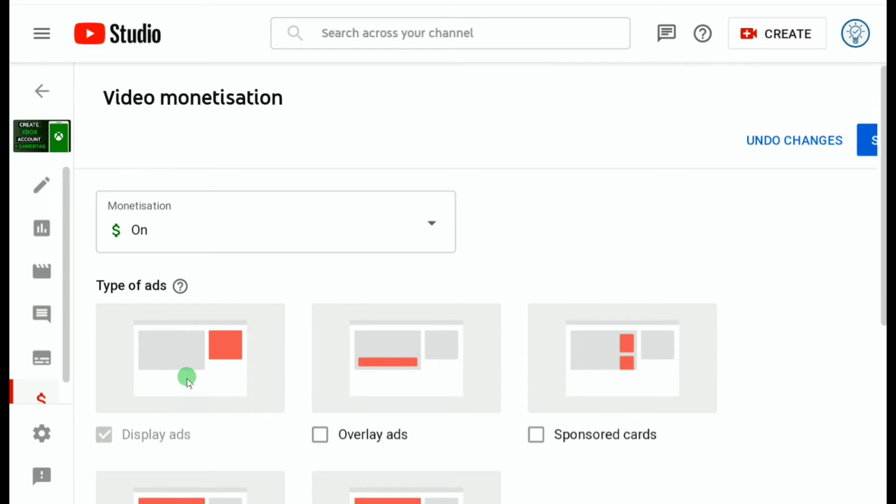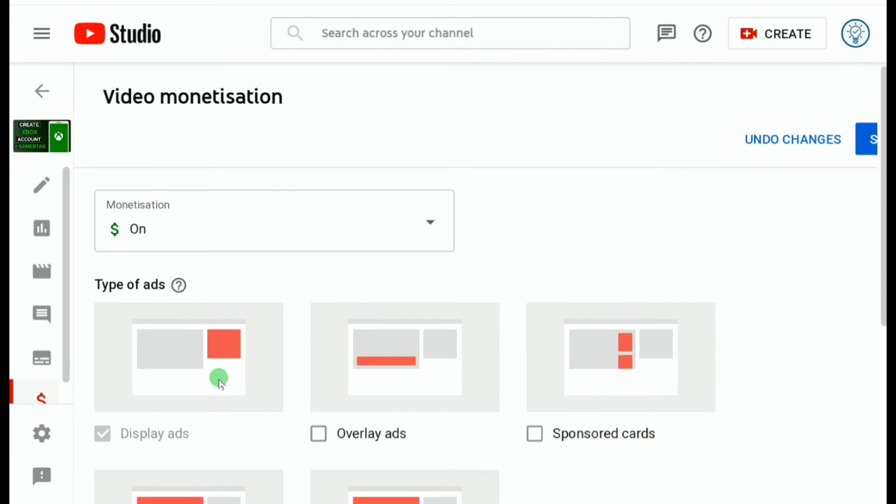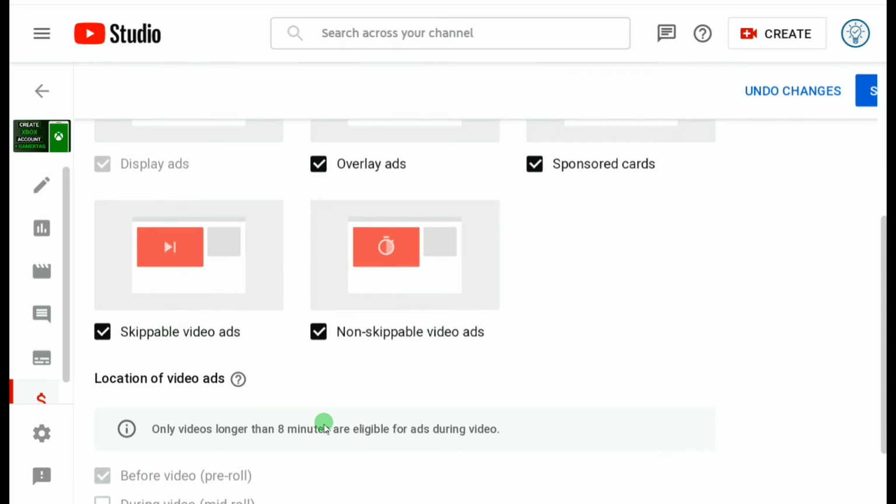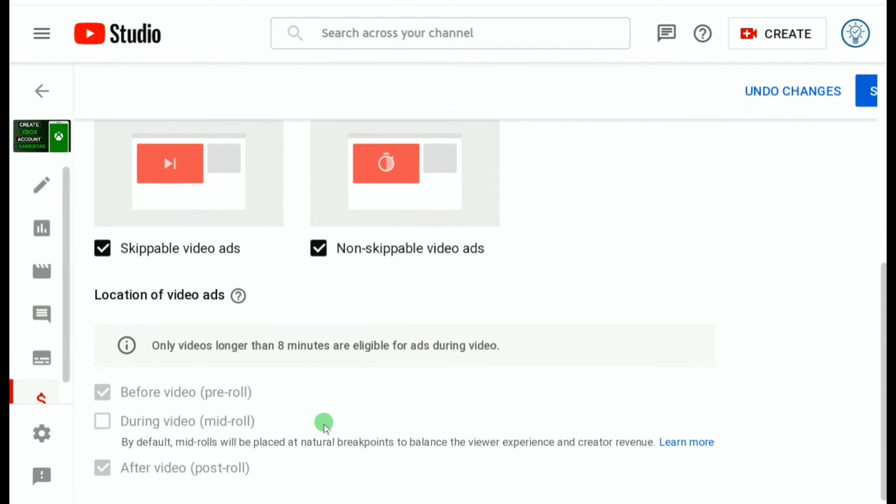So here you can see past display ad, which is by default always enabled for your YouTube videos and you cannot disable it. By the way, you can turn on overlay ads, sponsor card ads, skippable video ads and non-skippable video ads. And here I recommend you guys to enable all these ads so that you can make more money on your videos. And if you scroll down here below, you can see only videos longer than 8 minutes are eligible for ads during video.